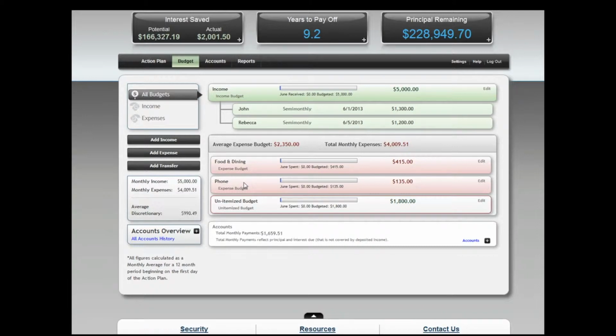If you ever need to add a new group of expenses or a new income, you can use the buttons provided on the left. If you need to edit an income or expense, click Edit to the right of that income or expense. An example of when you would need to do this is if you get a raise at work and your income was now going to be $200 more per paycheck.